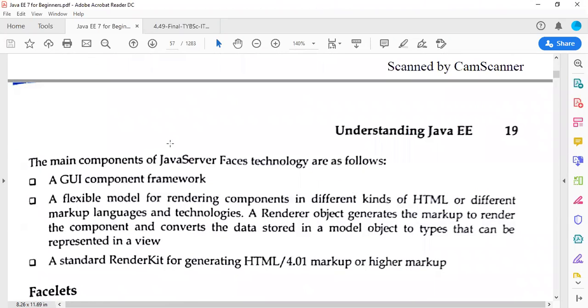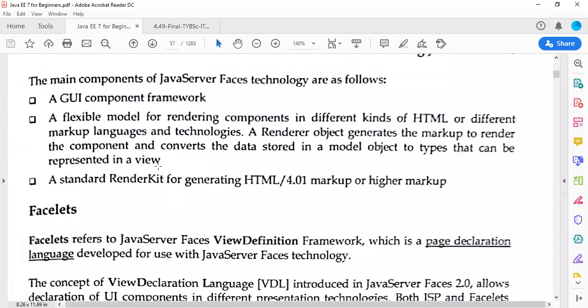The main components of Java Server Faces technology are as follows: a GUI component framework. There are two types of frameworks, first is command line and the other is GUI, graphical user interface, with some additional functions and features. A flexible model for rendering components in different kinds of HTML or different markup languages and technologies. A render object can render the components and convert the data stored in the model object to types that can be represented in a view. Then we have Facelets, the Java Server Faces view definition framework, which is a page declaration language developed by Java.